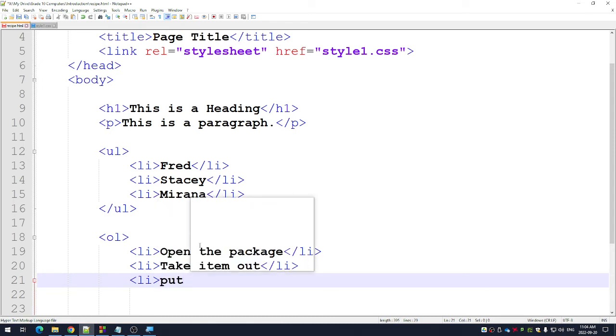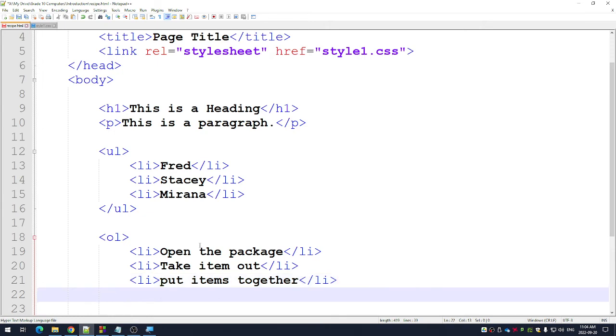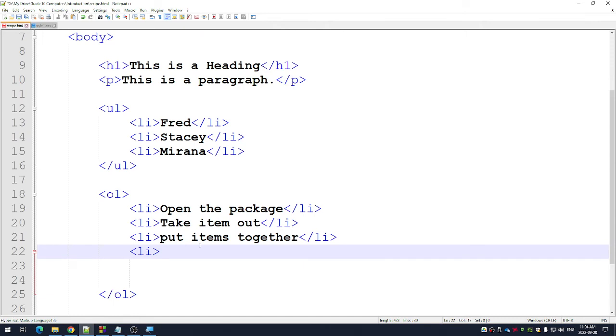Put items together. Close that tag. And then the last thing I'll put in my list is, I don't know, call for help. I don't know what this means, but we'll put it in there.